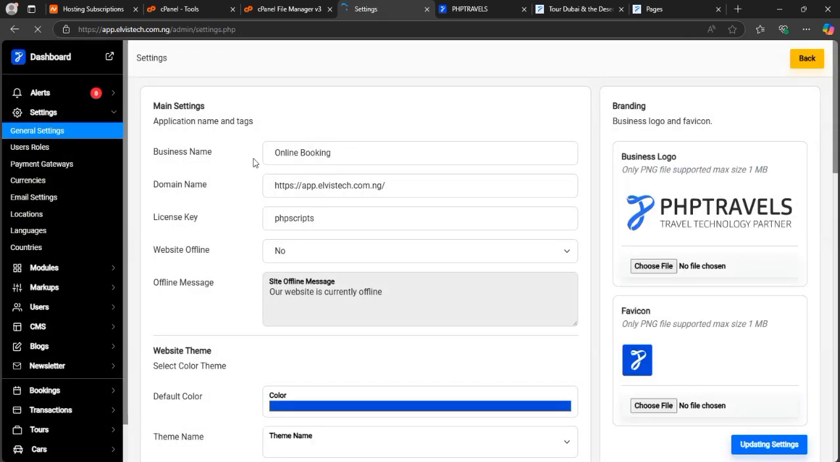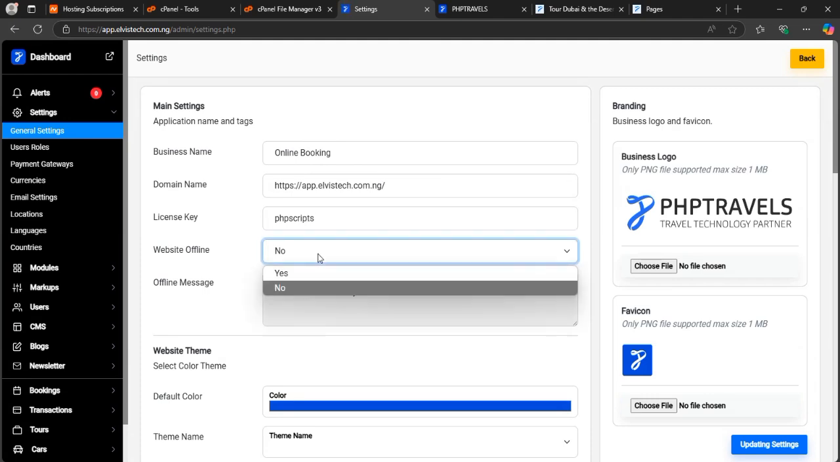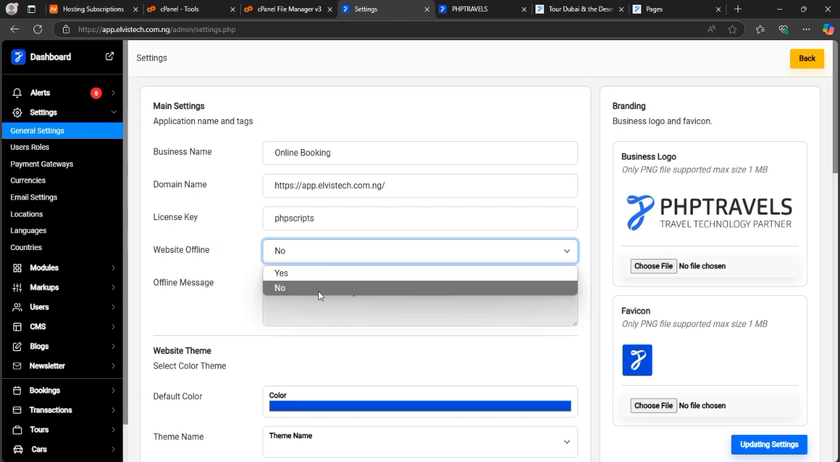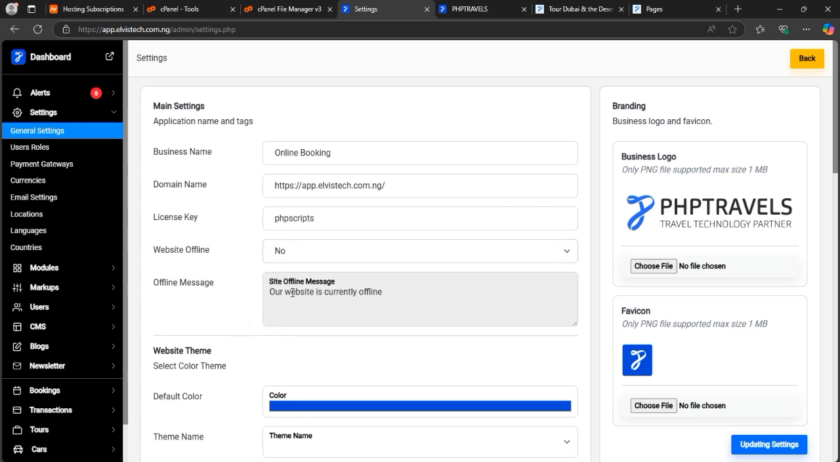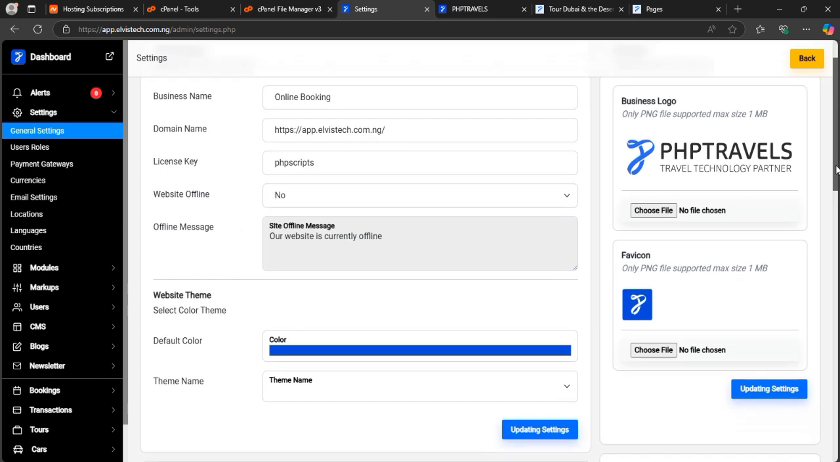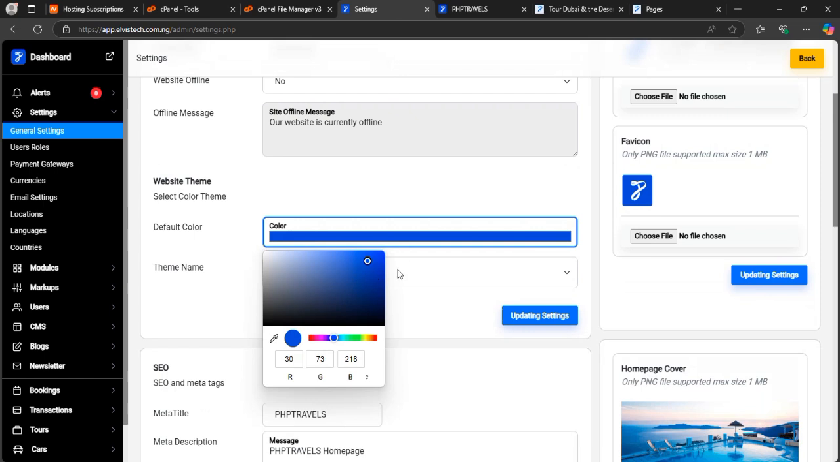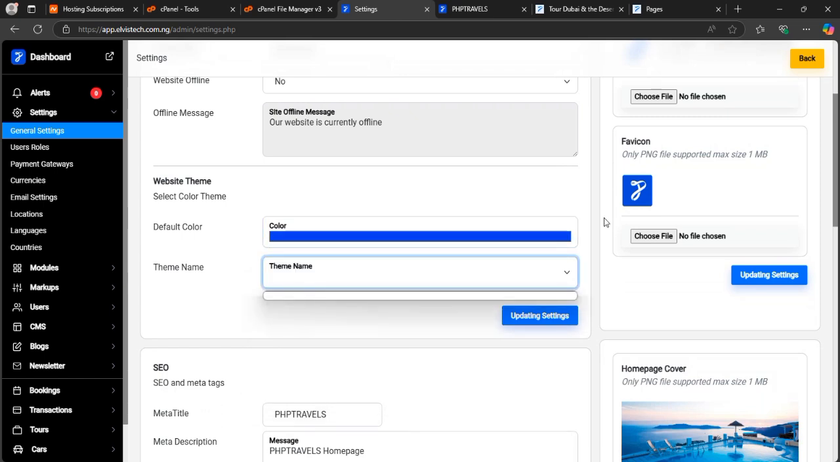Then you can decide the name you want to give to it, your business name. If you want the website to be online. If you are still customizing, you wouldn't want it to be live, so you can click on website offline, yes, and then you save. Then anybody that visits it, this is what is going to display: our website is currently offline. If you want to change the default color, you can choose any color you want here. So it's up to you.